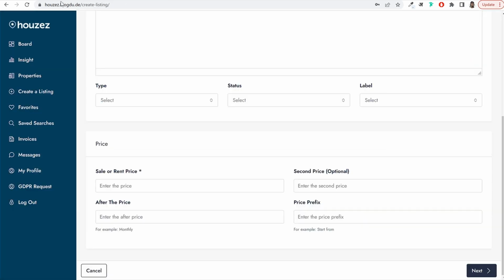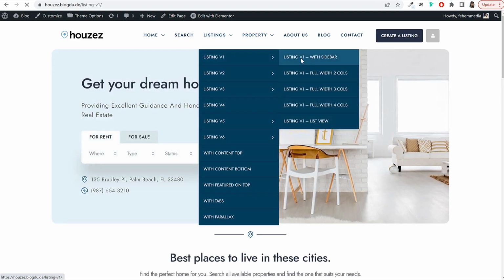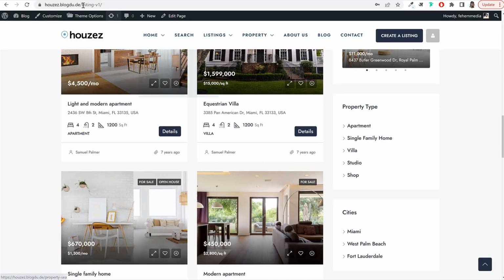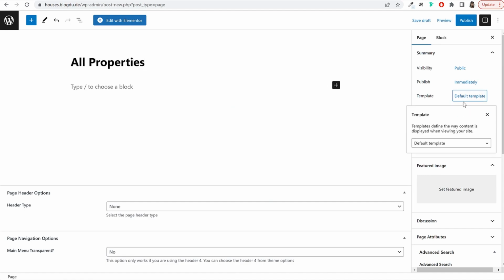This is going to be a page wherein you can display all the properties. This is the listing page, basically the property listing page. Okay, this page. So this is your all properties. Now at the right hand side, for the template for this one, we'll select this option.